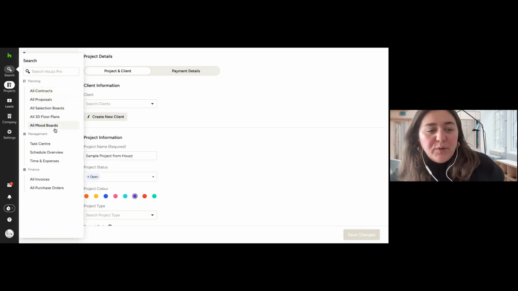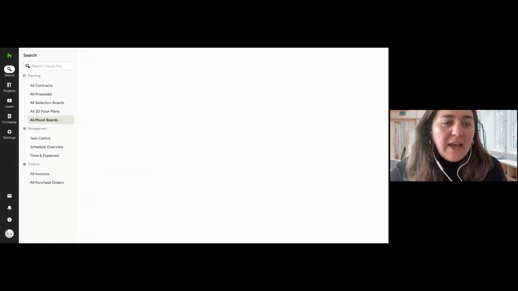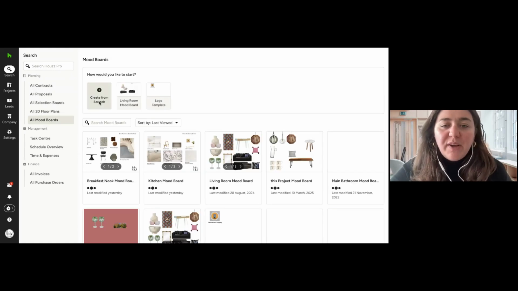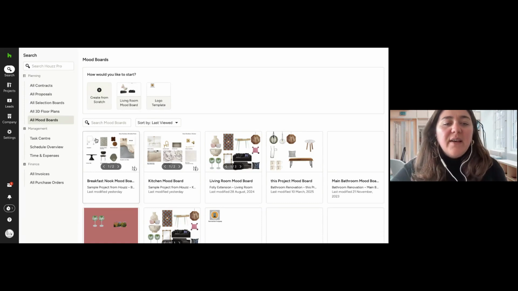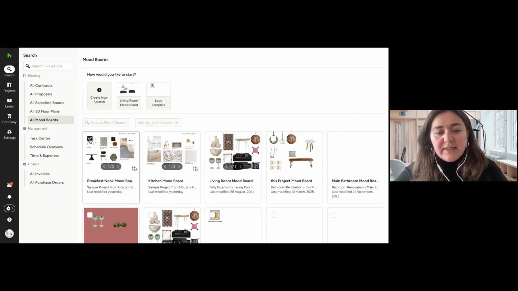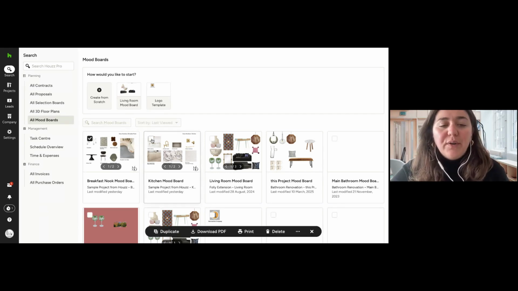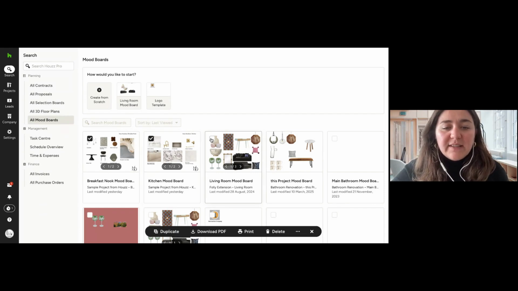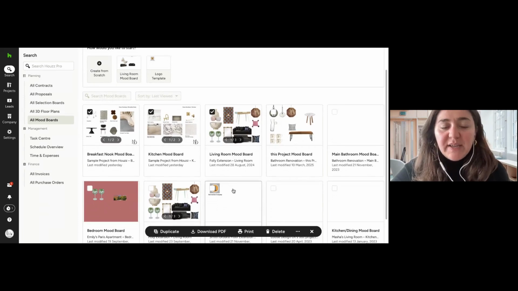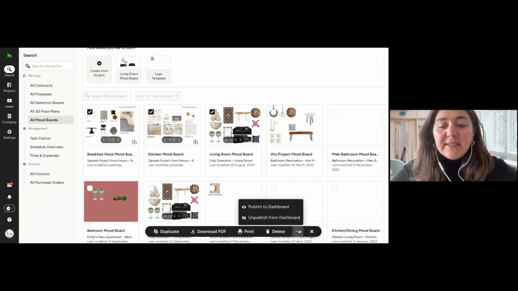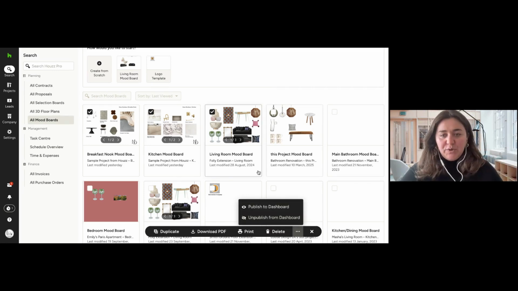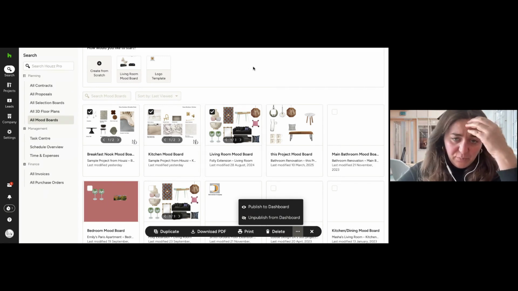So in here, I'm going to go to all mood boards. And so I'll have access to all the mood boards that I've created without concerning one specific project. But what you can do now is bulk actions. So if you select, let's say, 3 different mood boards here, you're able to duplicate those 3. You are able to download them as PDF, print them, delete, and here you can publish them to dashboard or unpublish them from dashboard.